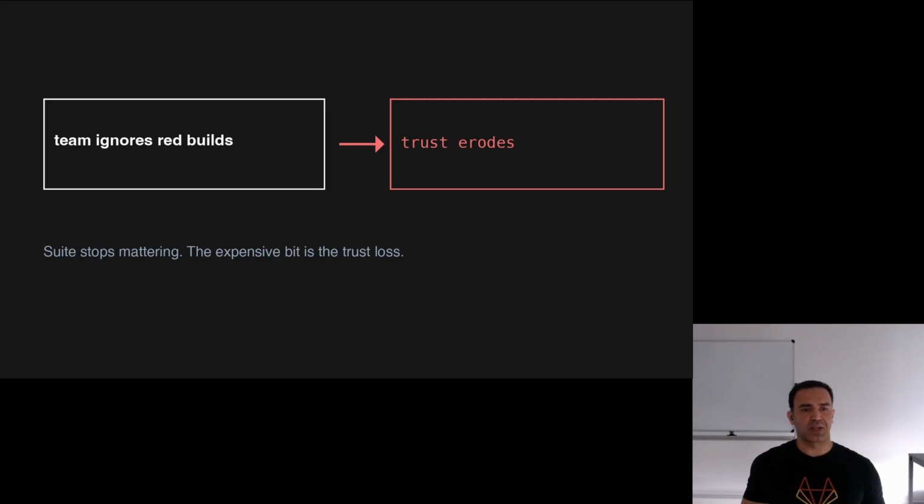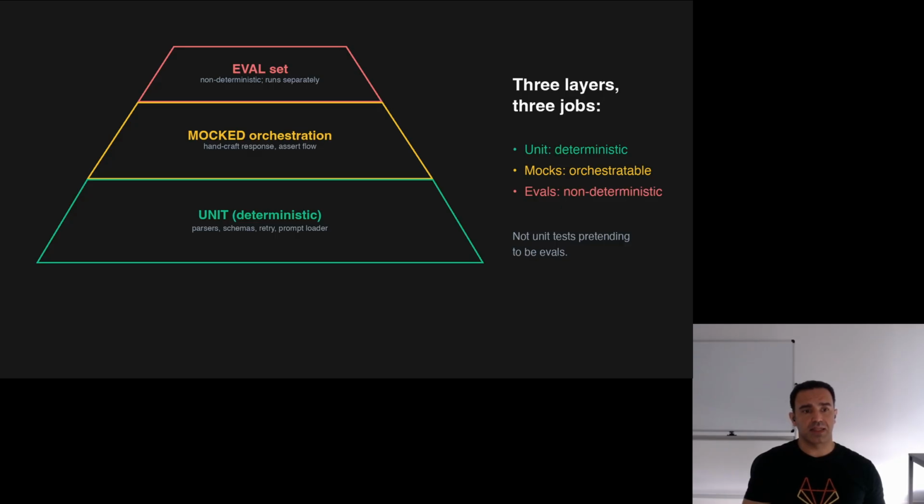And eventually, what it will do is that I will not trust the test suite and I will start ignoring the red bells. Really bad practice. So I'm going to do three things instead. One, the deterministic part gets real unit tests. The parser that reads a tool call, the schema validation, retry logic, the prompt loader, anything that has a function and returns a value and behaves the same way every time.